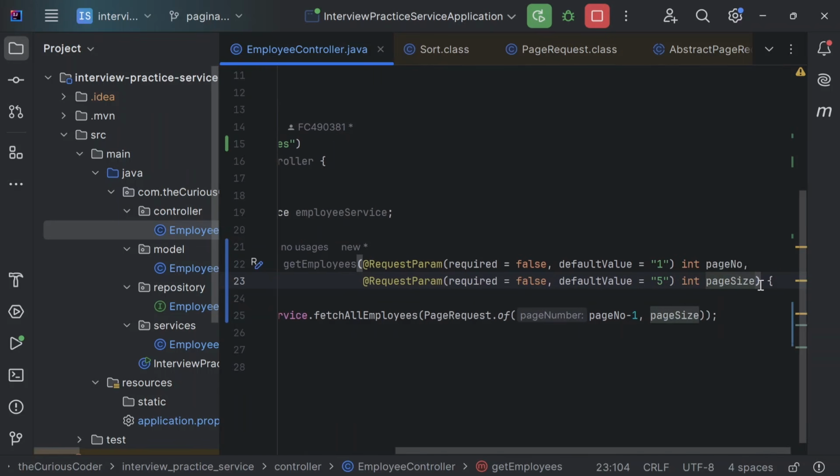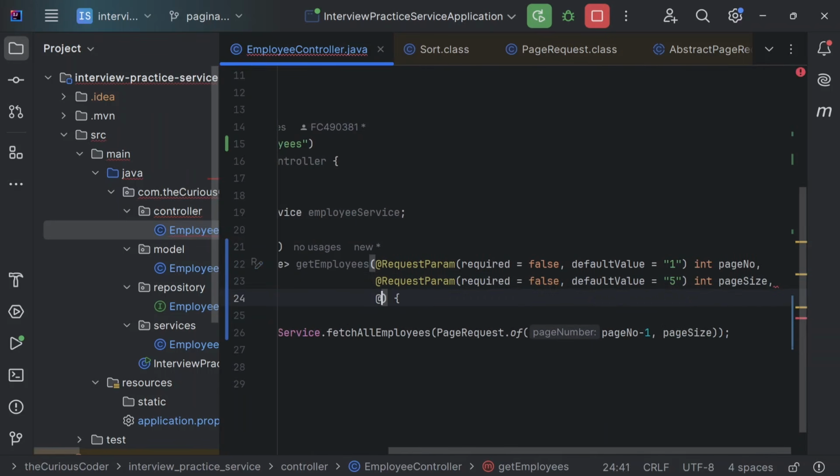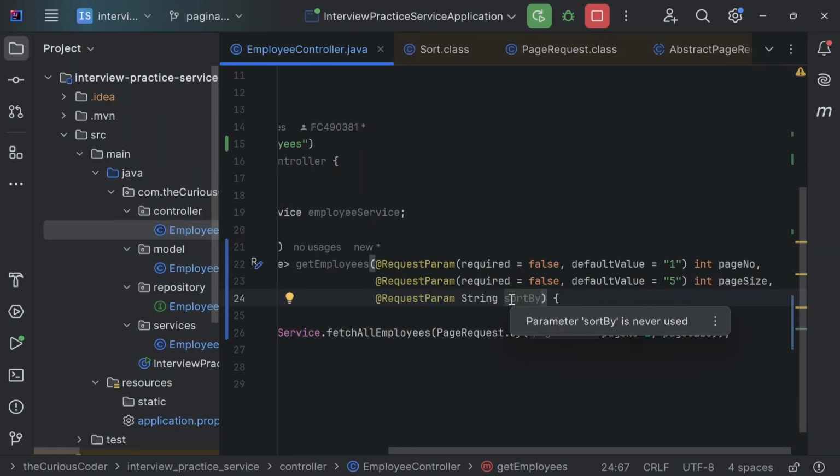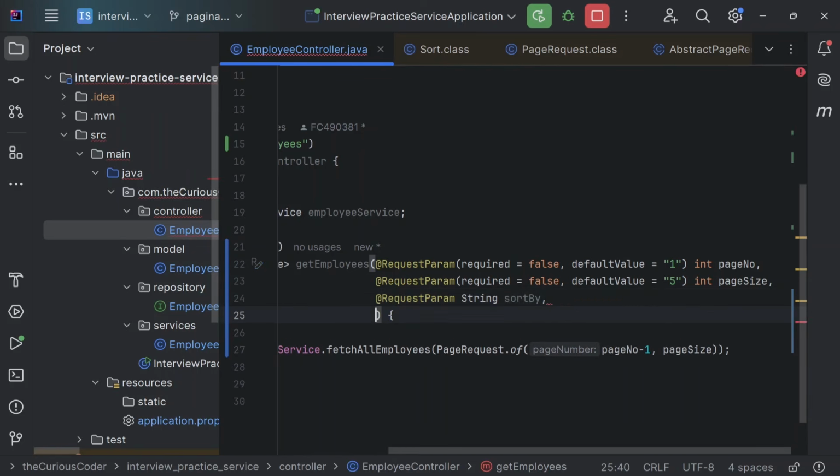I'll just add two parameters like this, add the request param, and let's take a string parameter sortBy. We'll pass the field name here, like if we want to sort by the name or if we want to sort by the joining date, we'll pass that in this field. And I'll have another request parameter that will give me the direction, something like sortDirection. In this parameter, we are going to pass ascending or descending.